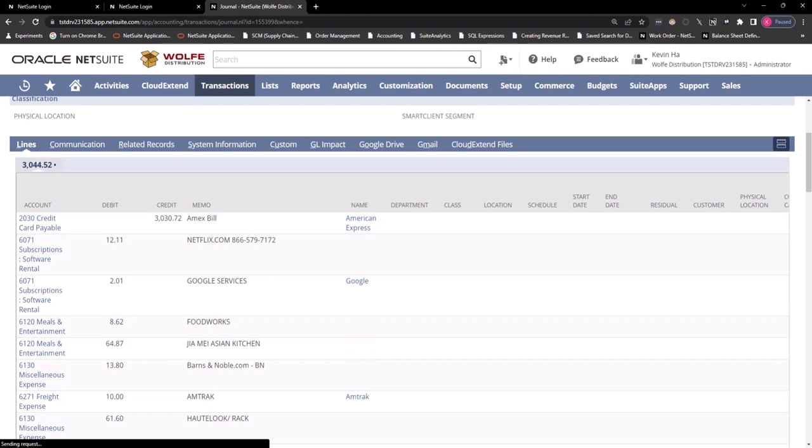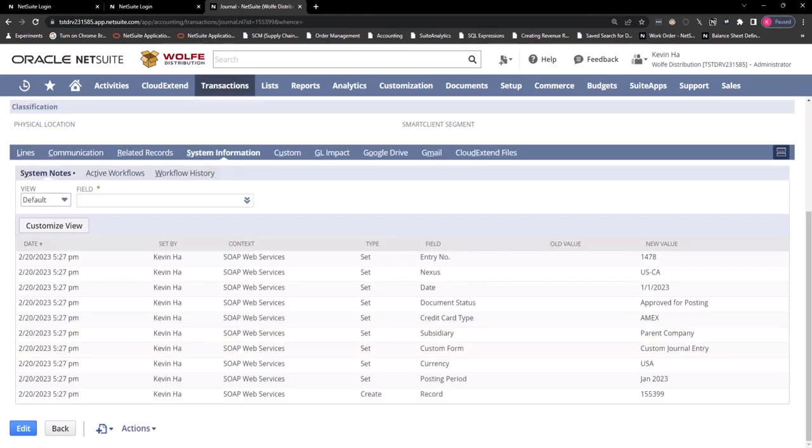And if I go into system information, under the system notes, this will let me know who created this, under what kind of context. And so in this case, it's SOAP Web Services, what kind of operation. So this is a brand new create, and it's going to set all of these field values and paste in all of the brand new values that we have uploaded through CloudExtend itself.